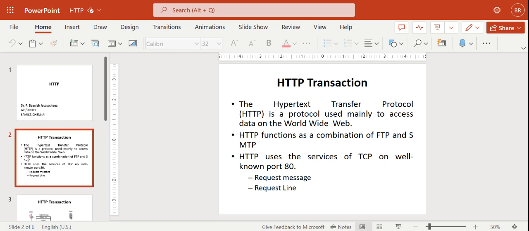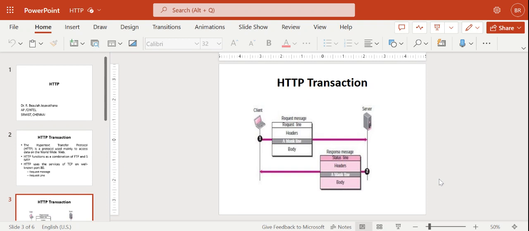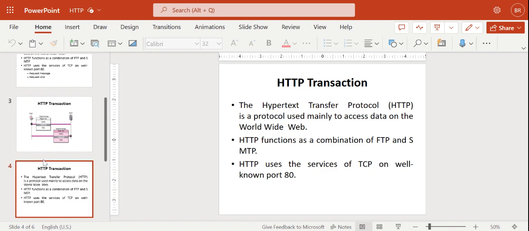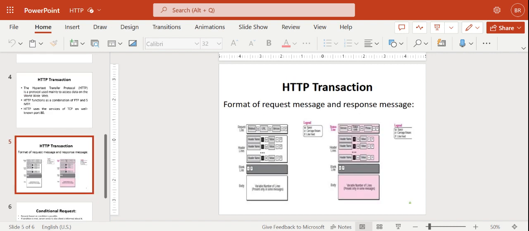In this diagram, we are seeing two messages. One is the request message and the other is the response message. The request message consists of a request line, headers, a blank line and the body. What is the basic difference between the request message and the response message? The request line corresponds to the client, and the response message has the status line, which corresponds to the server. So this is the basic difference, and in this HTTP transaction, we are going to see the format of the request message and the response message.